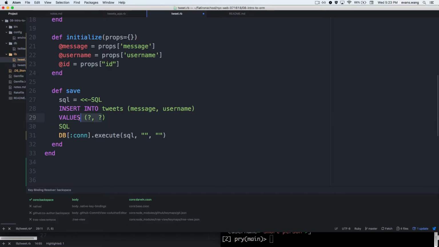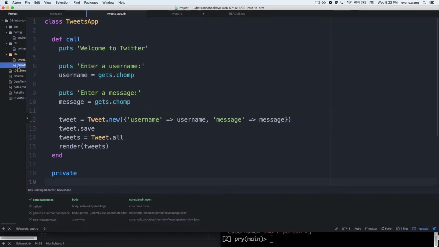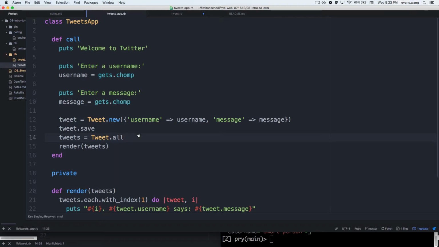The reason I do this is because users are grimy, right? Users are not nice people. I can put anything I want into this and SQL will execute it. So if I wanted to, what happens when I put that semicolon in SQL? It ends the statement, right? So I have this other amazing method called tweets app. Can you guys follow along with what this does? All right.